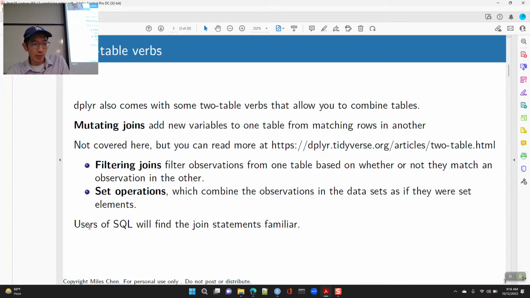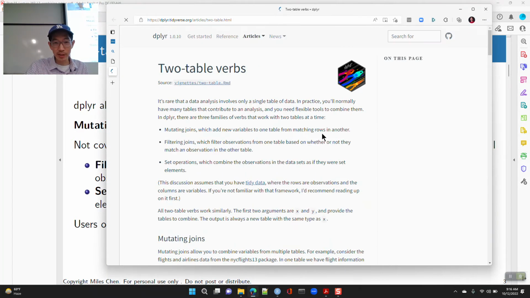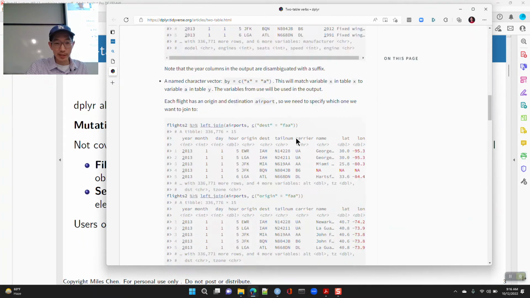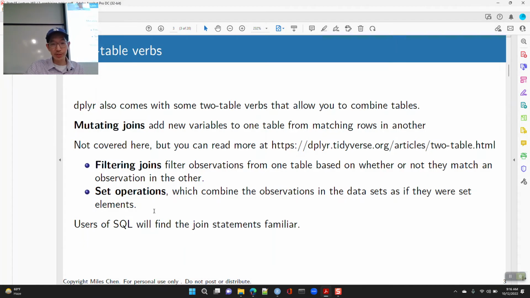So we do what we call joins, table joins. There's a whole bunch of stuff, and you can read more in this article on two table verbs. We have filtering joins and some other things, but we're going to be looking at mutating joins. I don't know if you're familiar with SQL. They have a join operation, and this works in a similar fashion.